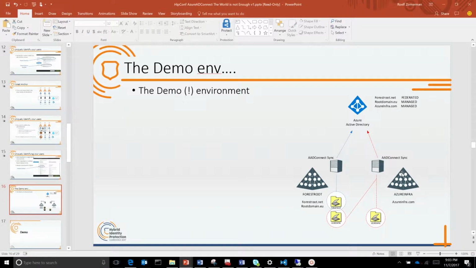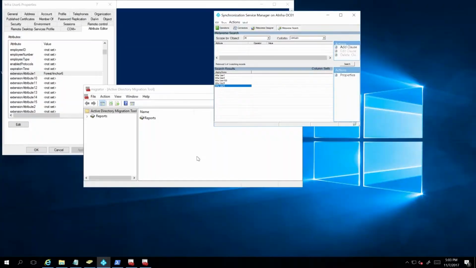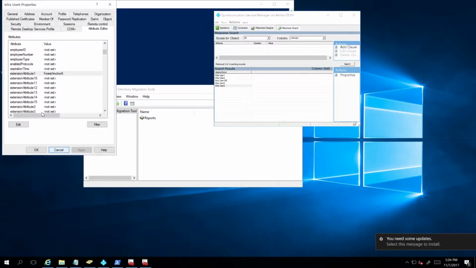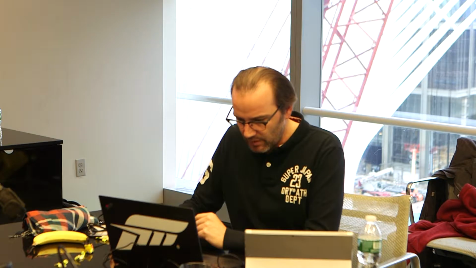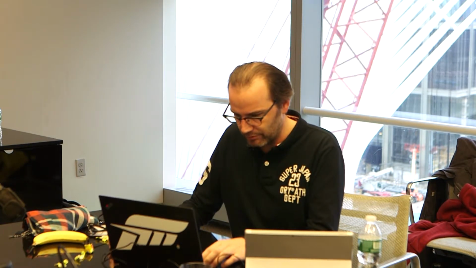Yeah. Demo mission. Begin. So I'm going to the Azure Infra Active Directory domain controller. I basically have the same script. So I'm going to create a new user. It's going to create user number 7. And if all is well, if I open up AD Users and Computers, we'll do this one.